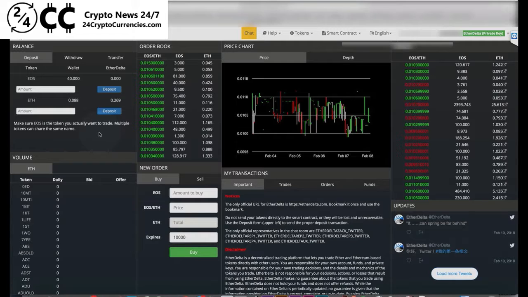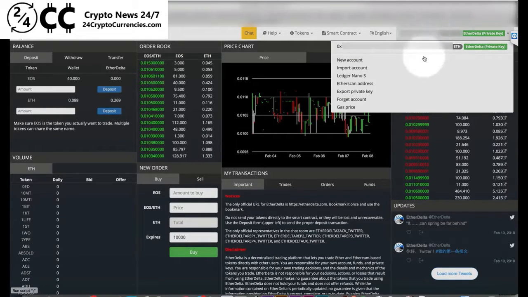You have to insert your Ether into your wallet first. You go on whatever exchange you're on that you got your Ether from. You're going to click transfer out or withdraw. And then you're going to type in this address right here.